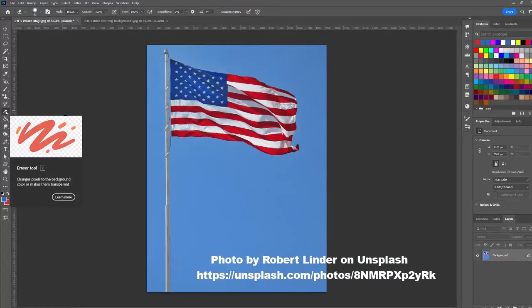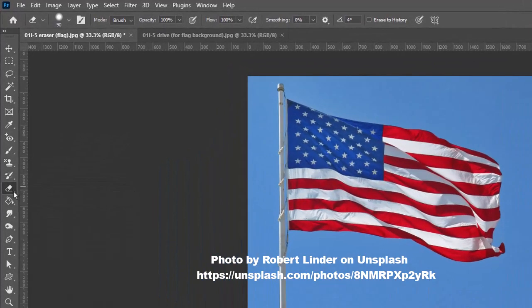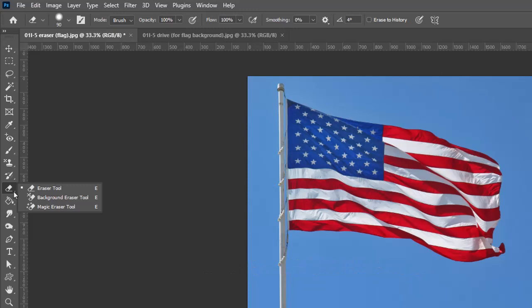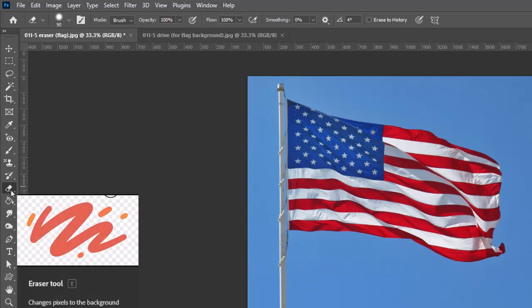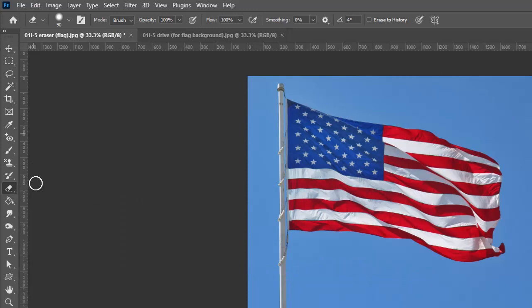In this video, we're going to look at the eraser tools, and there are three there: the eraser tool, the background eraser tool, and the magic eraser tool. Now, I want to point out that there's a whole lot of tools here, and it can be kind of intimidating, but there are many tools I've mentioned that I don't even really use.